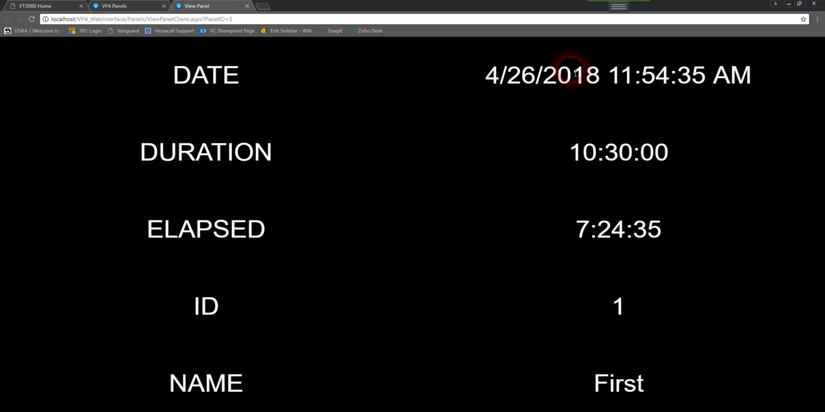So as you can see here, got my date and my time. Gives me today's date, what time it is right now. This is the total duration of the schedule, right? So got 10 hours and 30 minutes available. This is showing me the current elapsed time of the shift. So 7 hours, 31 minutes. This is the ID of the schedule. And then here's the name of the shift that we're currently in, which is first shift. And that'll do it for system properties.